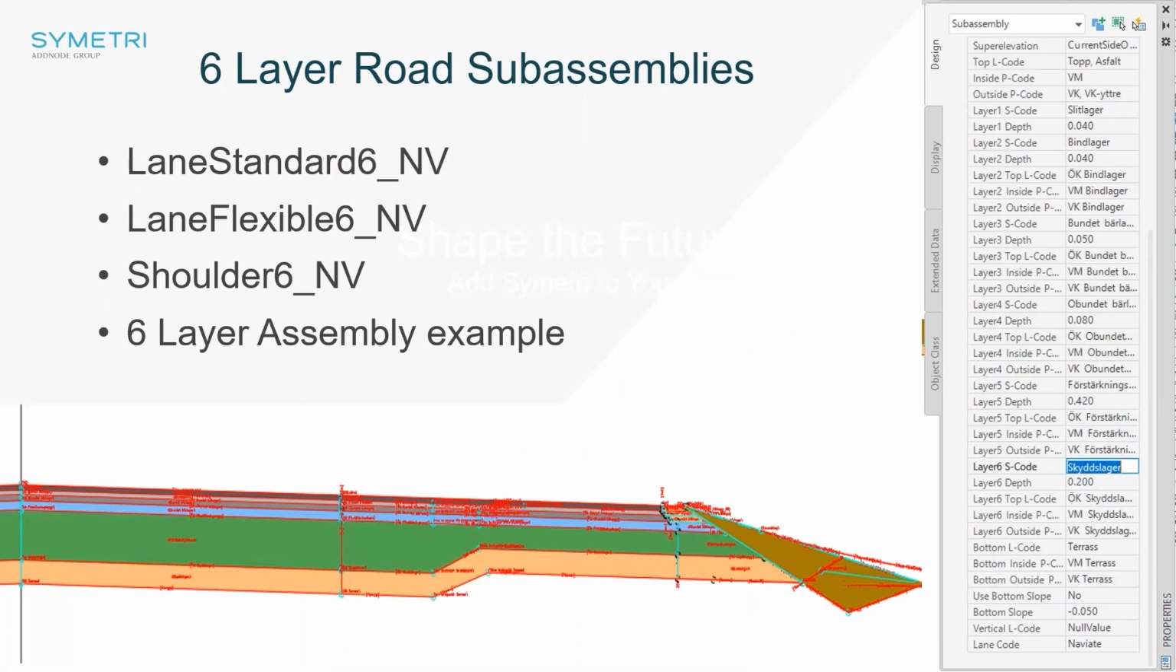Also news, we have a 6-layer update of road subassemblies. So into our subassemblies, we've added lane standard 6, lane flexible 6, and shoulder 6. So the inner one here is the lane standard. It has 6 layers now. It's the bottom layer, some kind of protection layer.